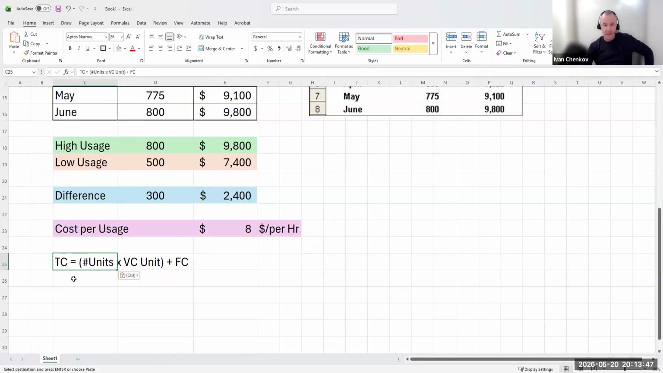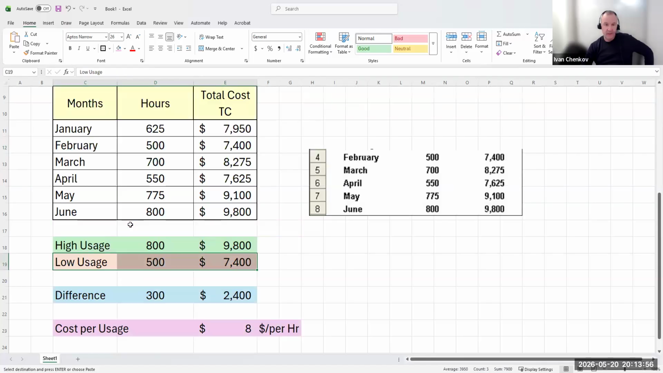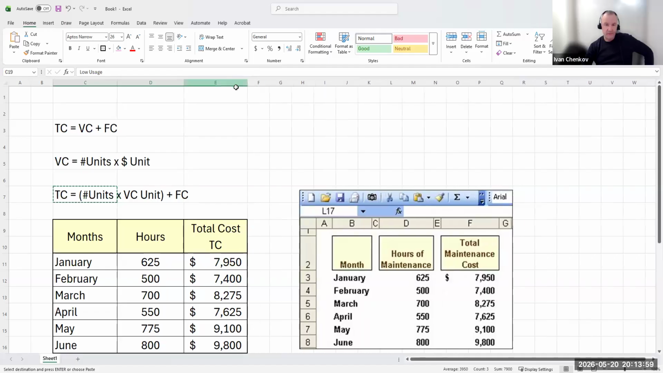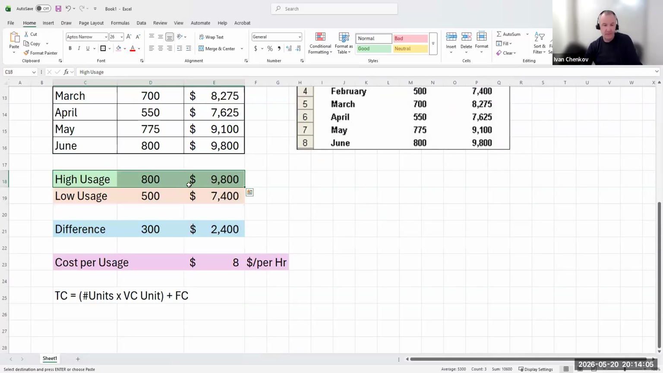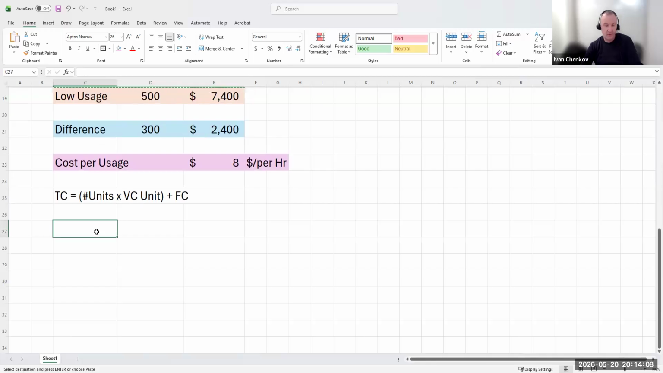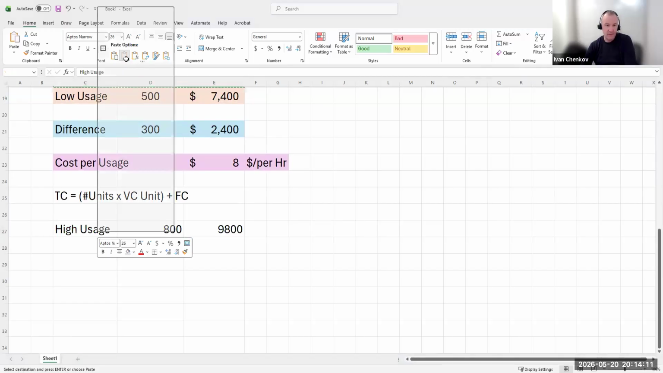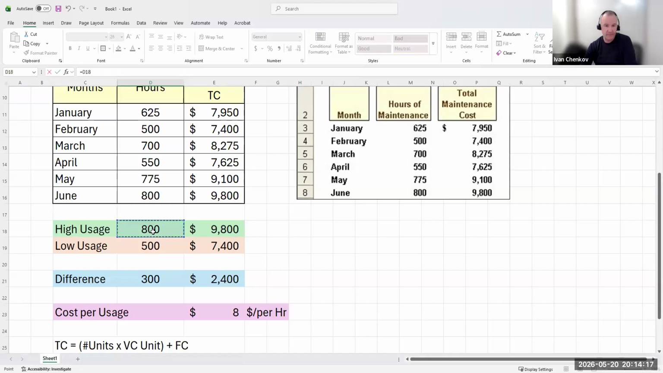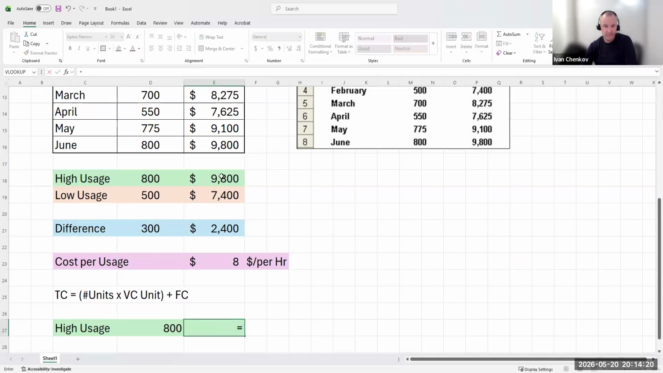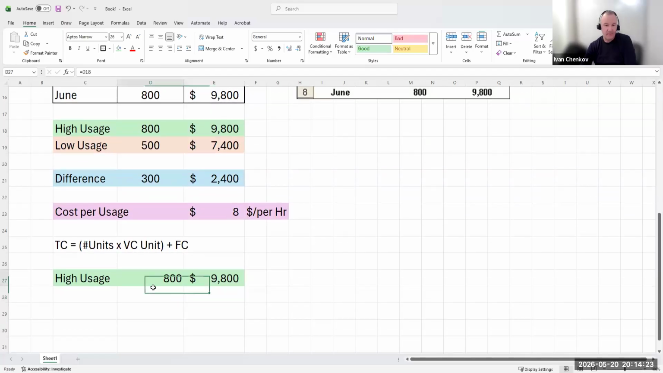However, I need to use one of those levels, either the high level or the low level. Now let's first use the high level and see what's going to happen. If we're using the high level, this is our high level point. Let me copy and paste it here as a number so I don't have to do the calculation again. Or maybe I should just read it from here. On the high level, I have usage of 800 hours, sorry, with the $9,800.